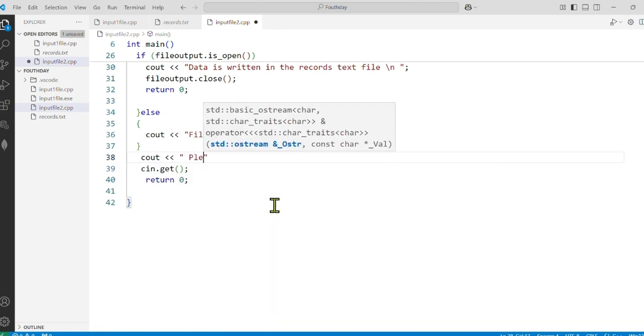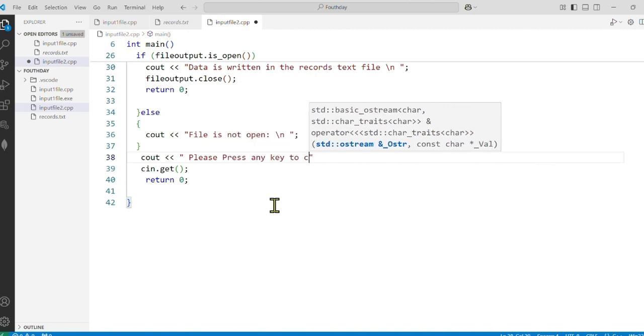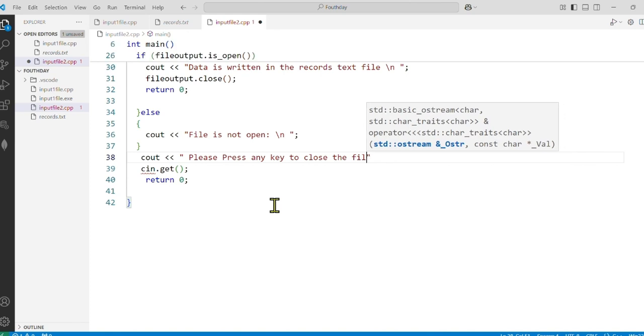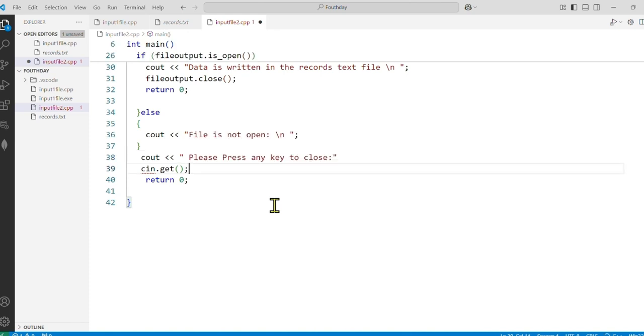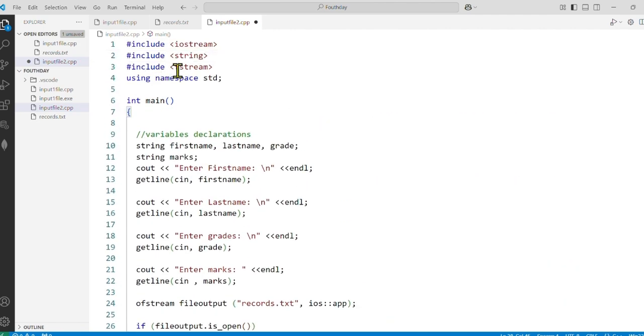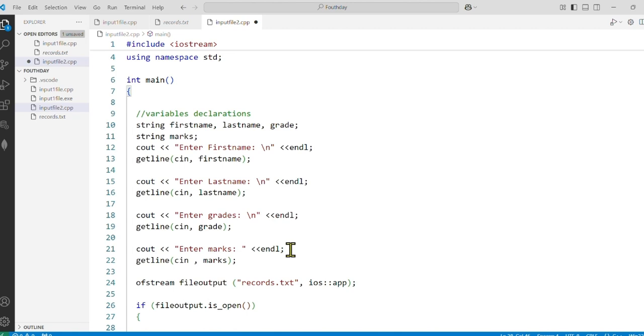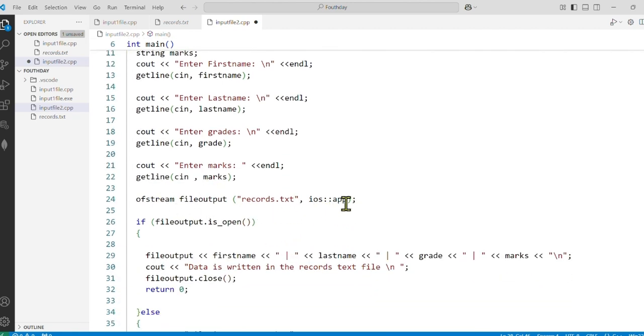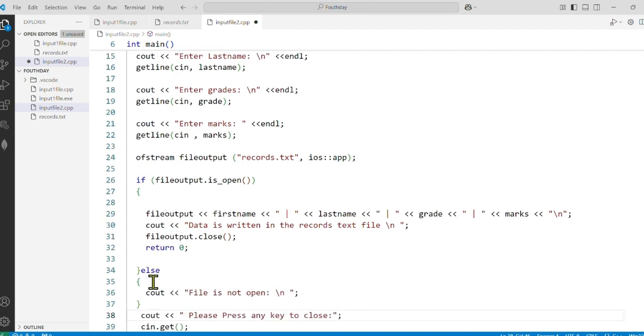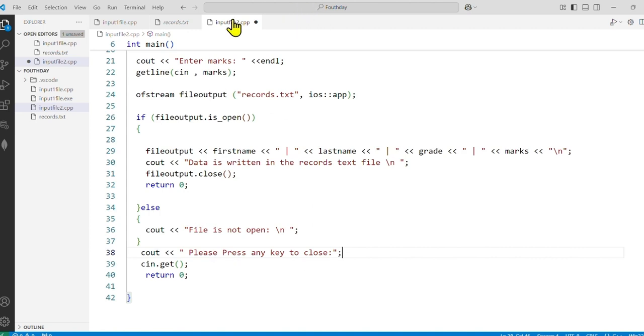Now I am putting the cin.get function. This is just asking the user to press any key or the enter key to close. Now check the program again. All header files are included. fstream is most important. Then variables are declared. getline is used to enter the data in the file. ofstream fileOutput, the name of the file. ios::app is used. That is just to say new data should be appended to the old data. And then we will compile after checking everything.